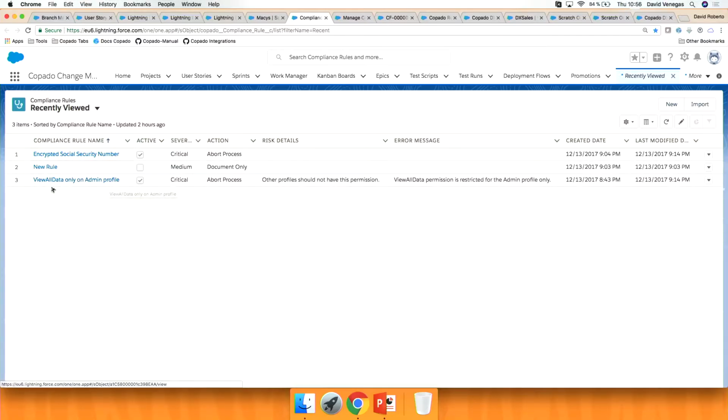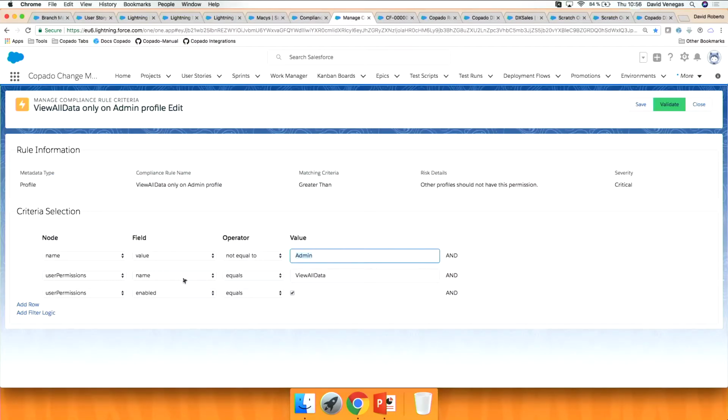For example, a simple rule can be: the VO data permission should only be in the admin profile. To build this rule, it's just like building a list view. So you can say any profile that is not the admin profile, but has the VO data permission enabled, then I want this rule to apply. And you can tell Copado, OK, show a warning to the user that has done this change, or block an operation. An operation can be a commit or a deployment.